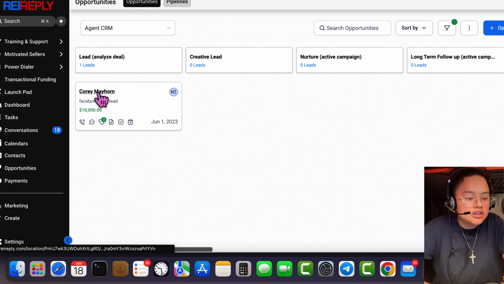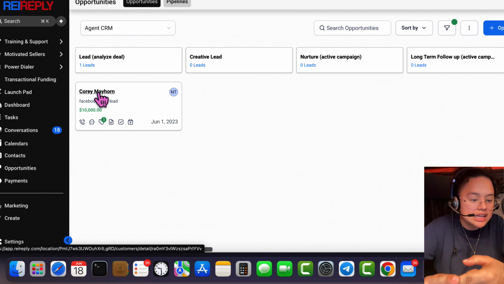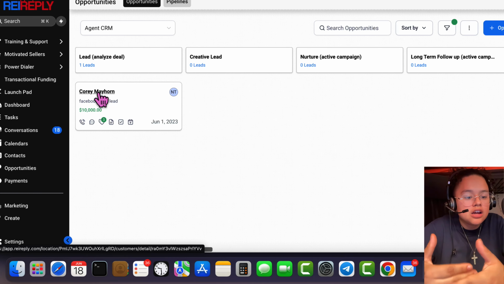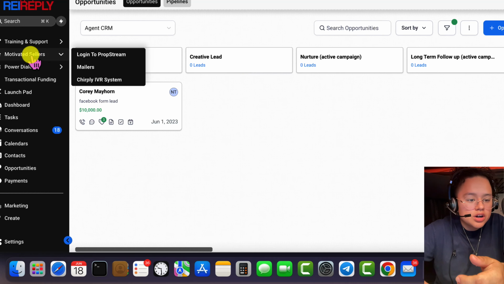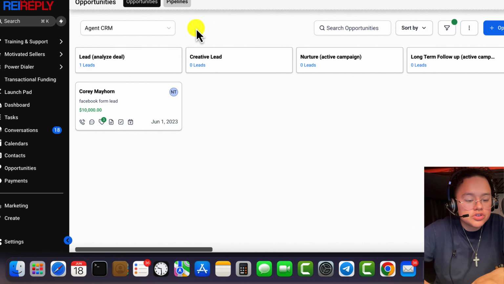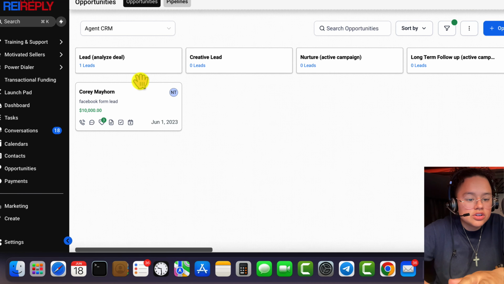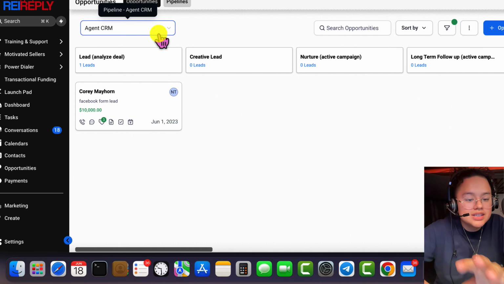Because with the setup that I'm about to show you, not only are you going to be texting agents for the first time, but you can also follow up with agents that you are currently working with to get deals from them. Now that we're in Reireply, the first thing you want to do is take a look at the pipeline.